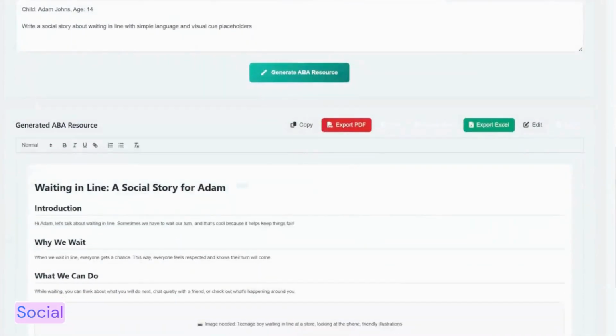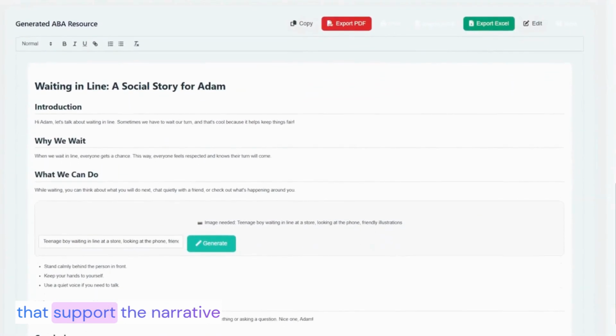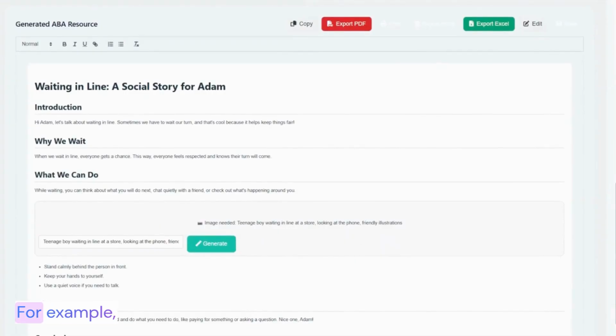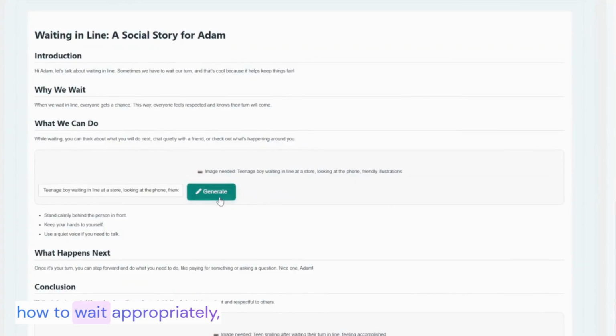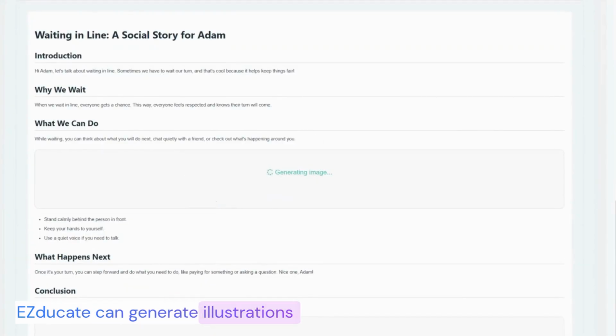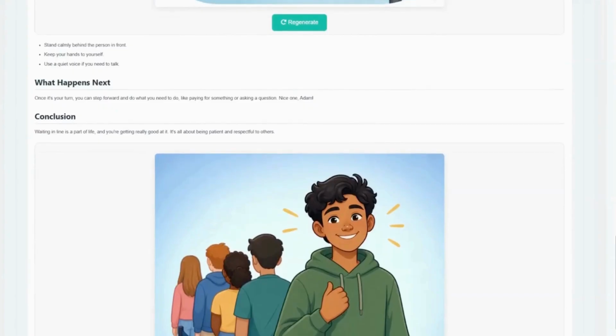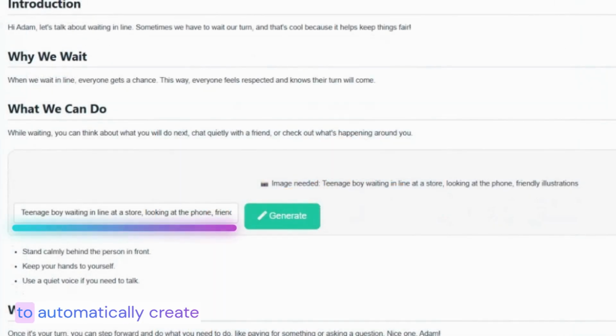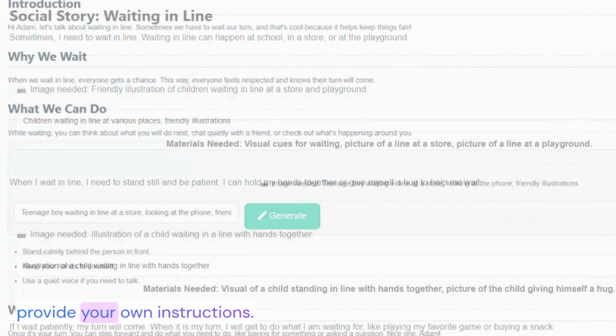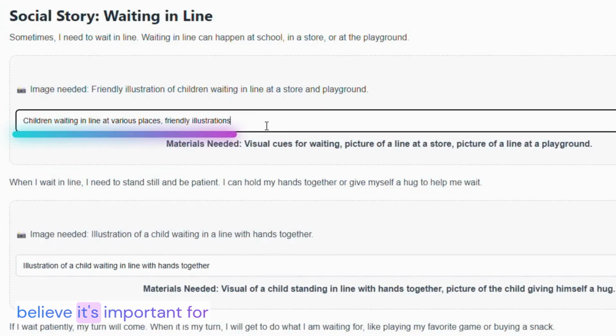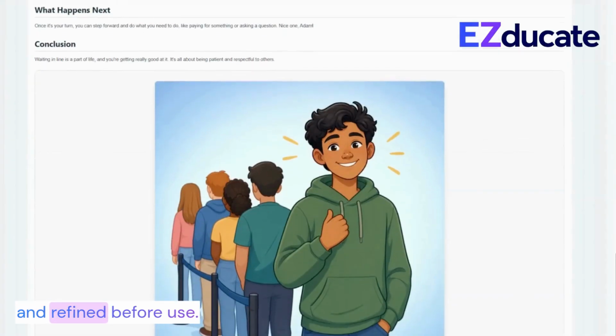Social stories can also include generated visuals that support the narrative and improve comprehension. For example, if a story is teaching Adam how to wait appropriately, EZducate can generate illustrations that show Adam practicing waiting in real-world situations. You can allow EZducate to automatically create the image descriptions, or you can use the built-in image prompt field to provide your own instructions. We believe it's important for therapists and educators to maintain full control over the resources being created, which is why every AI-generated element can be reviewed, customized, and refined before use.